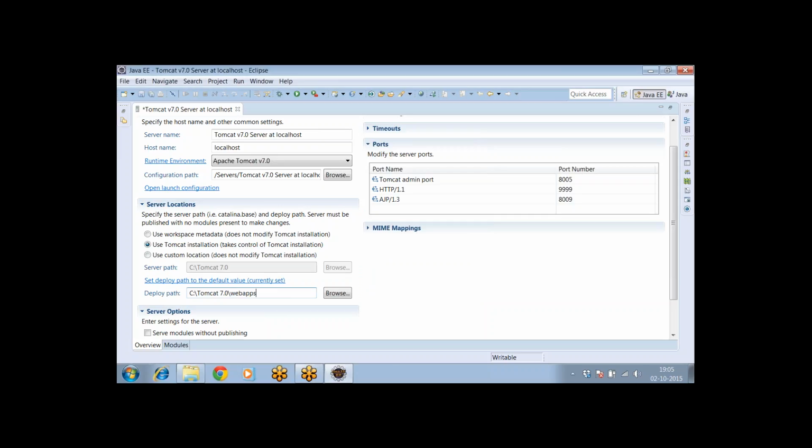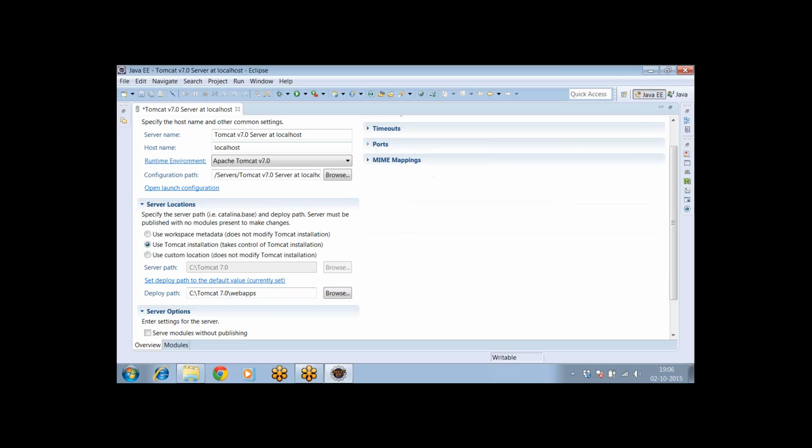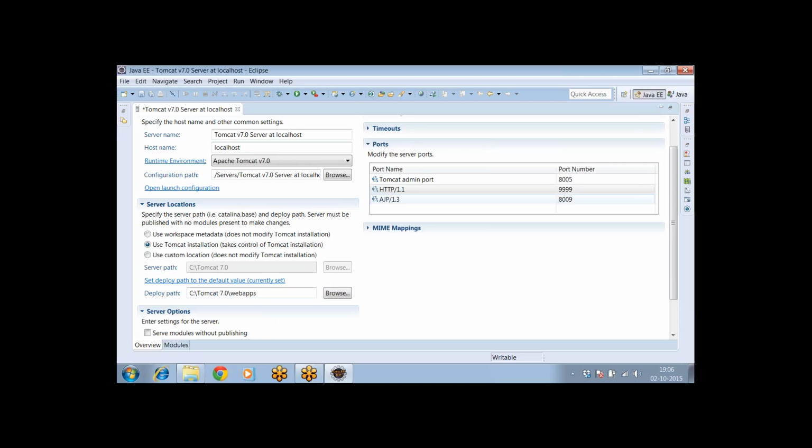And you know, we have to change the port number of the Tomcat server. You see, on the right side, we got HTTP port. Under the ports, sometimes the ports will be minimized, and you won't see them, so expand these ports. Under that, you should see HTTP 1.1. That is a connector port, we say.